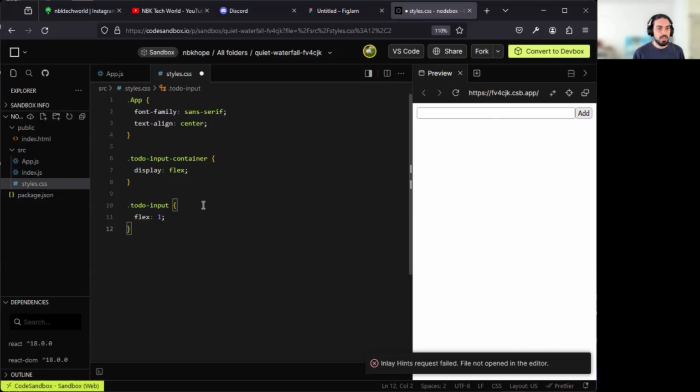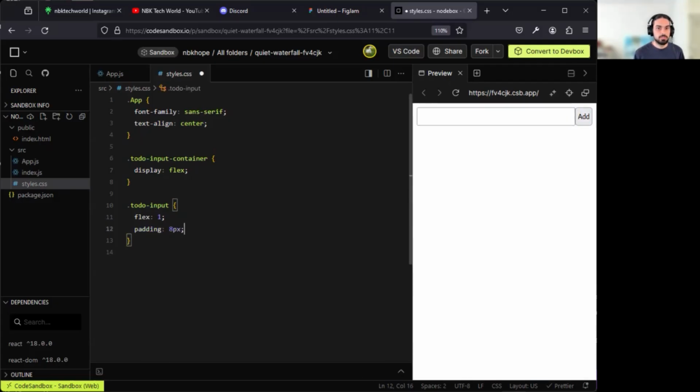Okay, if you want to add more stuff to make this prettier, feel free to do so. Maybe add some padding, like 8 pixels, like that. Maybe you can change other stuff. That seems okay to me as it is.